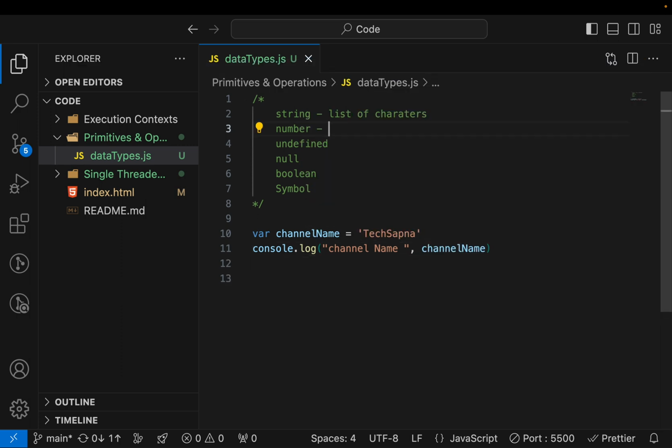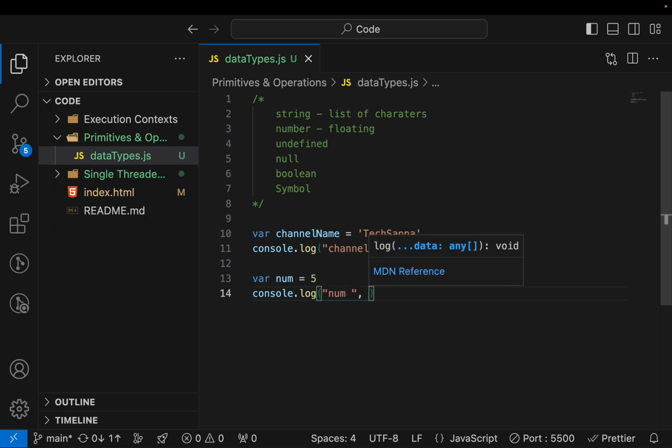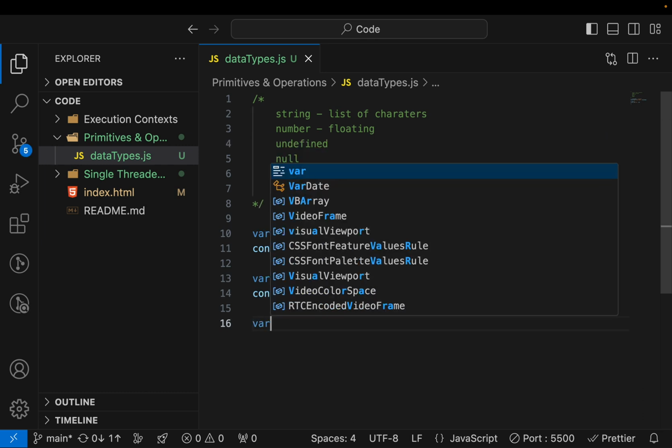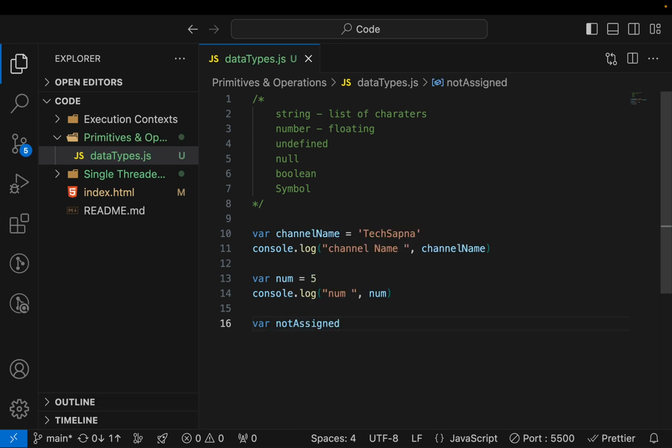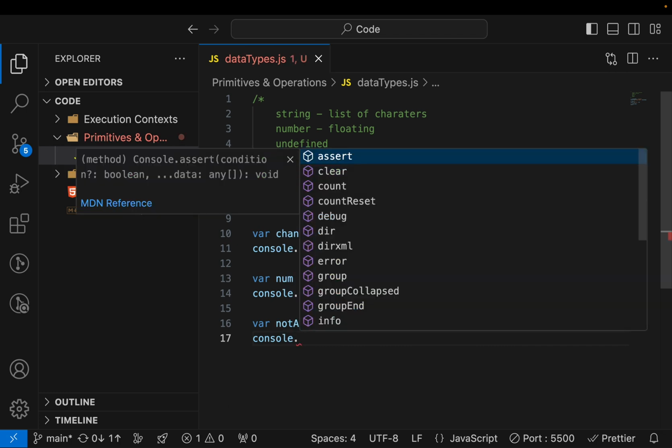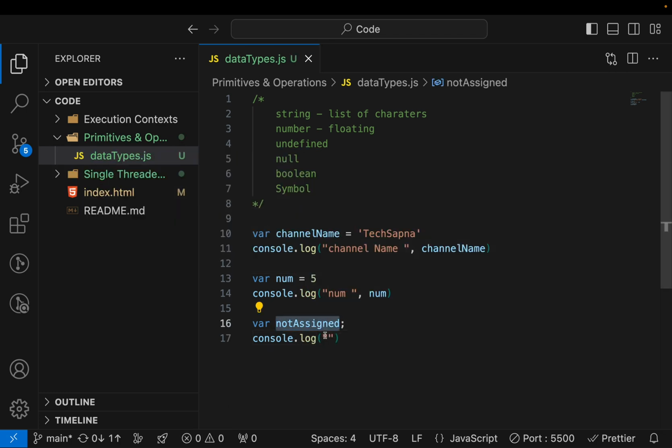And next, number. Number in JavaScript can take any floating point number. I'm going to give var num equals 5, and I'm going to log it, console.log num. And undefined, as I have mentioned in the previous videos, is a special value in JavaScript and it's assigned to the variables that are not given a value yet. So I'm going to declare a variable notAssigned, and I'm not going to give any value, and by default it has undefined as its value. Let's log that.